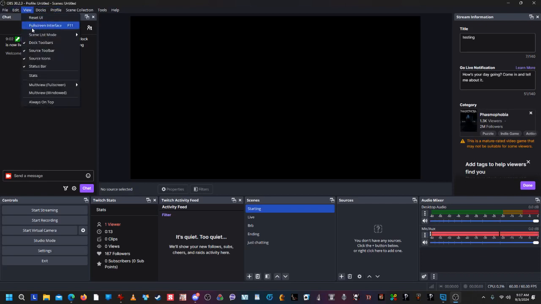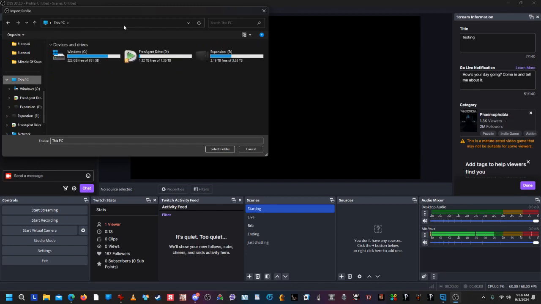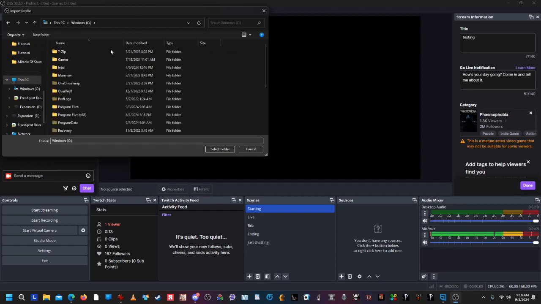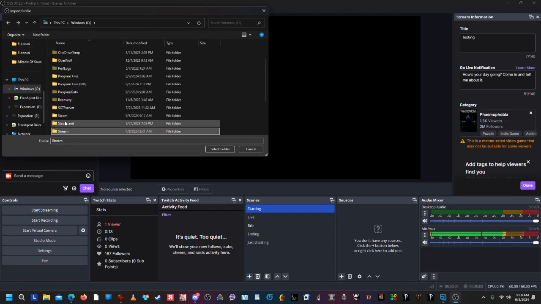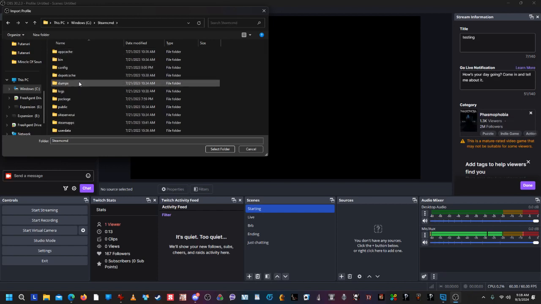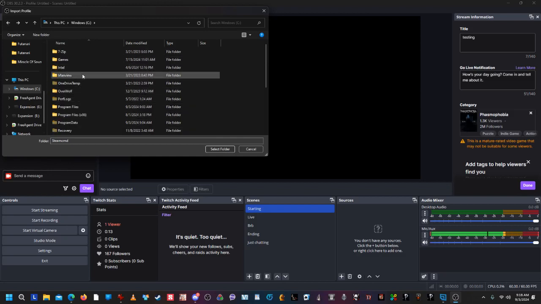Where is my overlays? I need to find my this PC. Would it be under Stream? OBS Studio, Streamlabs OBS, OBS plugin. Nope, that's not it. Okay, that's stream, stream command. Why would I have that? Wait a minute, why is that not in my stream folder? Where would this be?